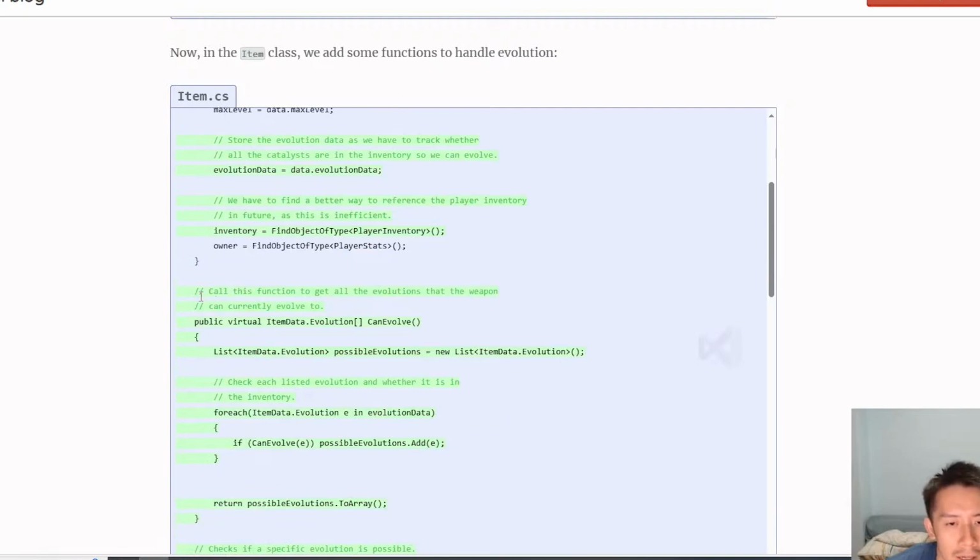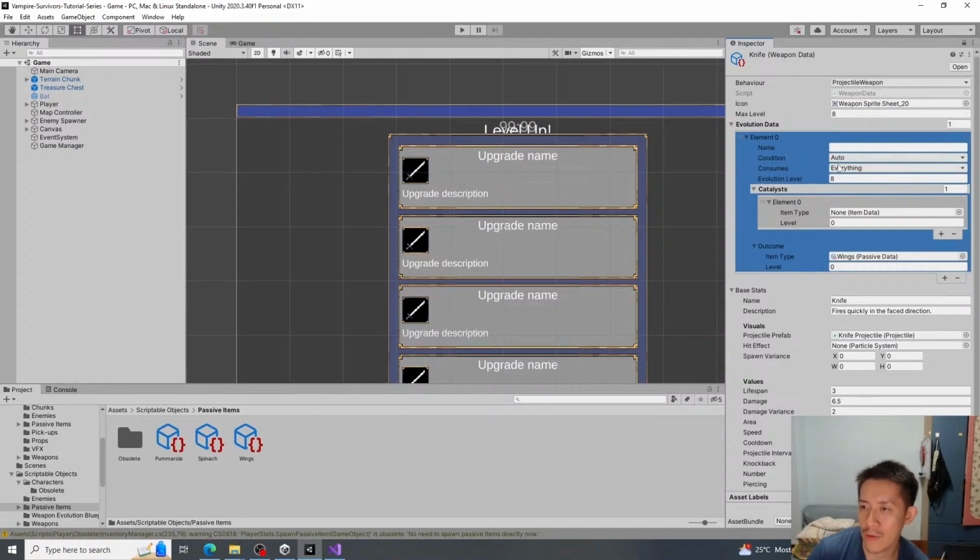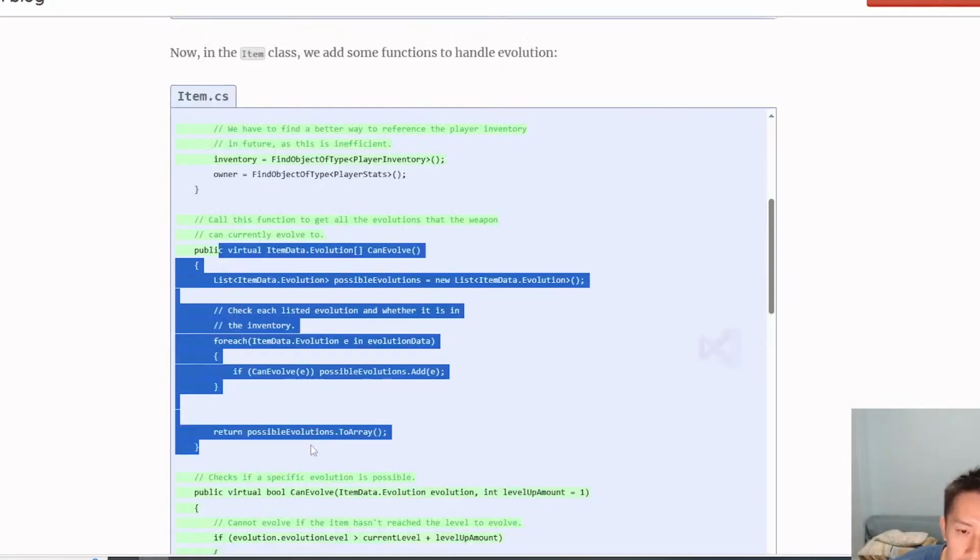So it has a can evolve function that's added. This checks whether the item is able to evolve at this time. How does it check it? It checks it by looking through the evolution data and seeing whether it has all the catalysts and whether the catalysts are all at the required level. So this can evolve function checks for that.